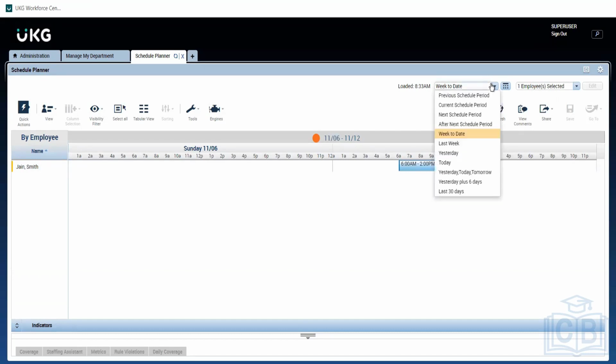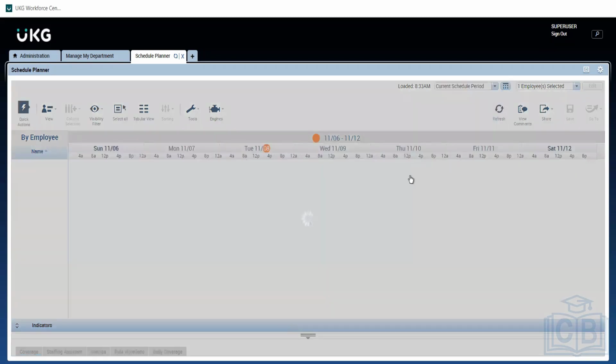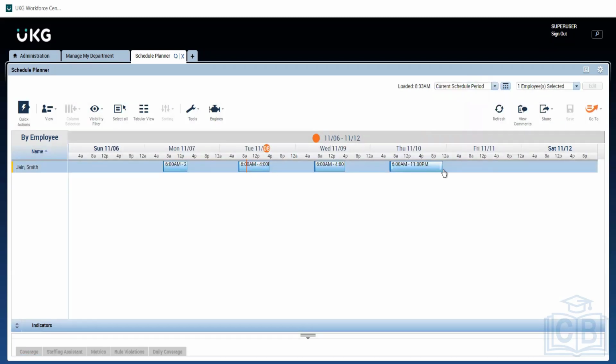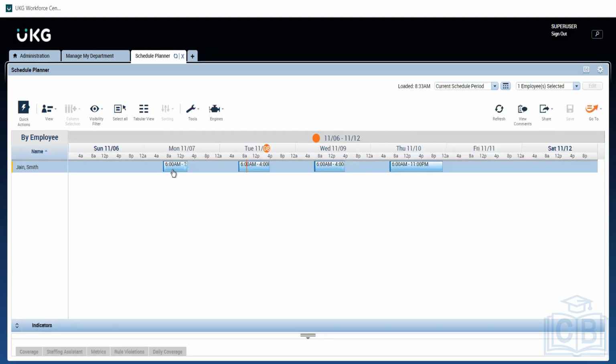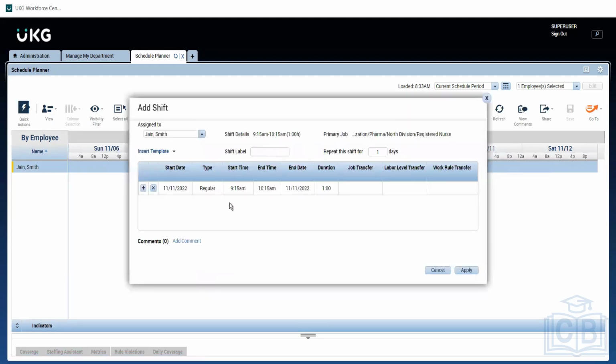So I'll select a particular date range. Each day we have some shift assigned to him. So this is where we can edit it. If you want to add a shift for a particular day, you can right click and click on add shift. Here you just need to give the start time and end time. That's it. It shows your total hours. Regular, type should be regular only. This is standard for everything.